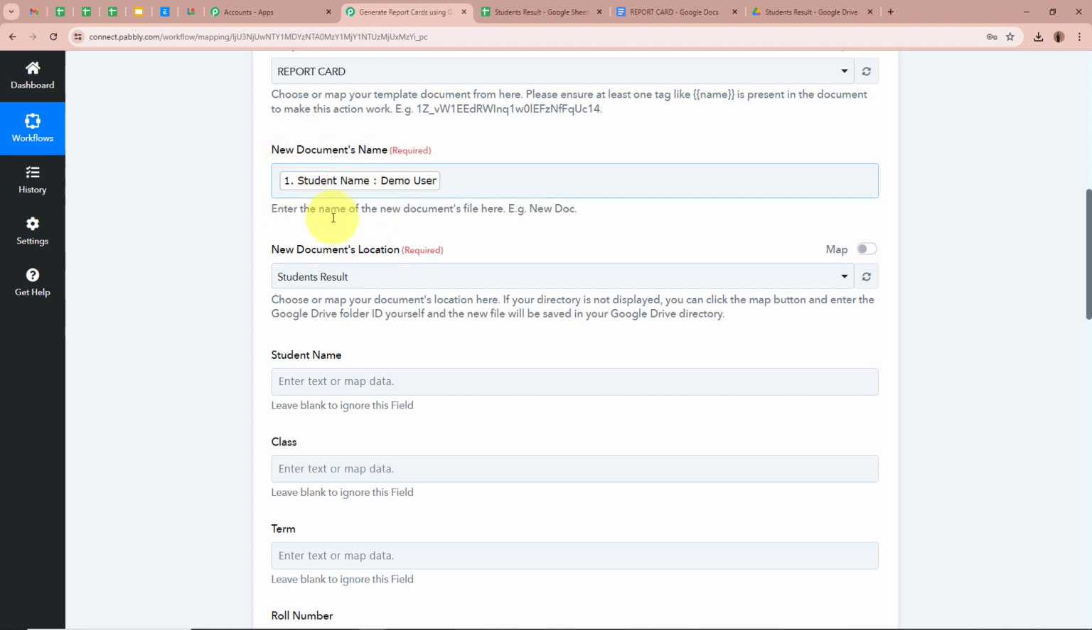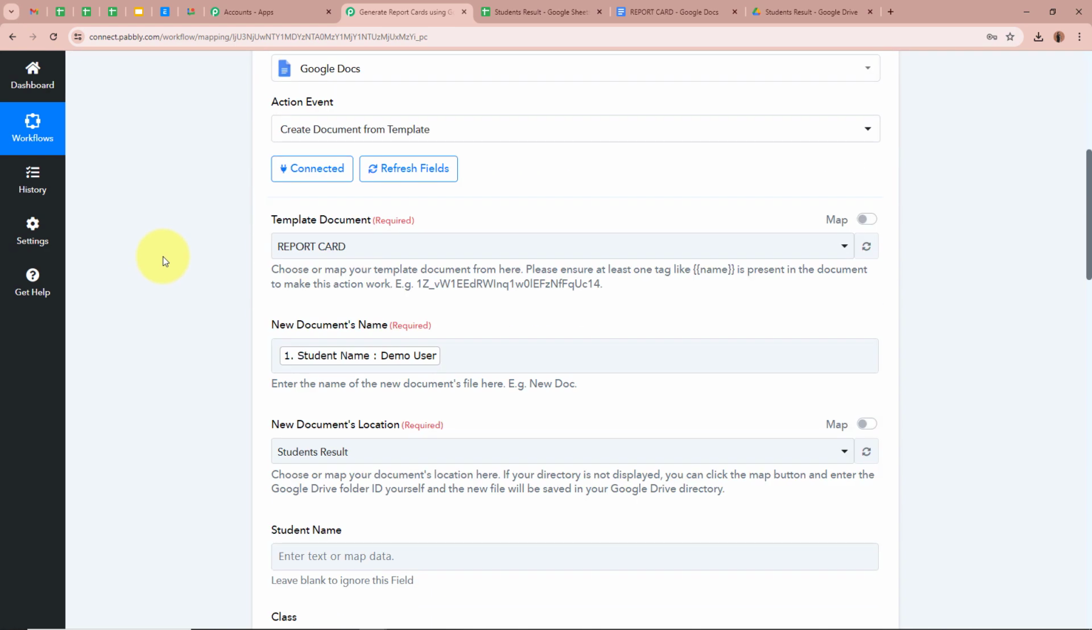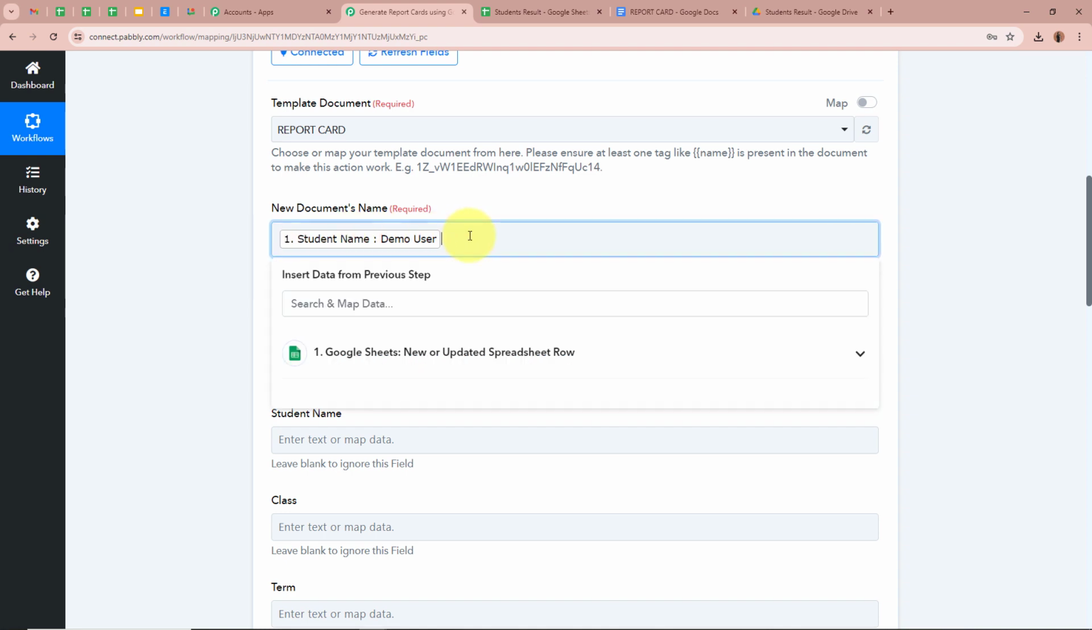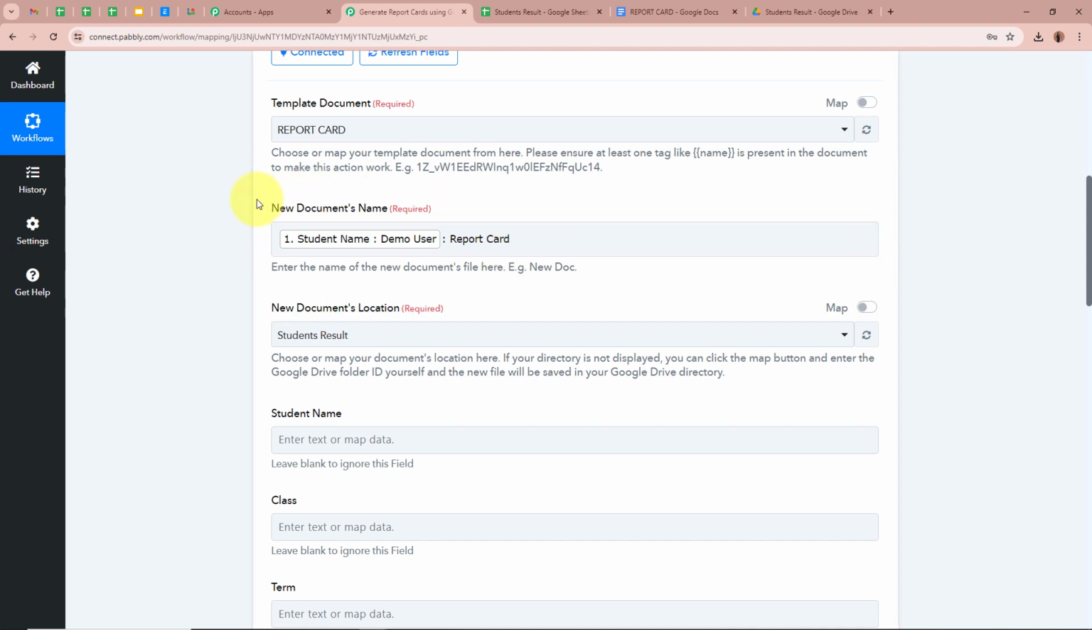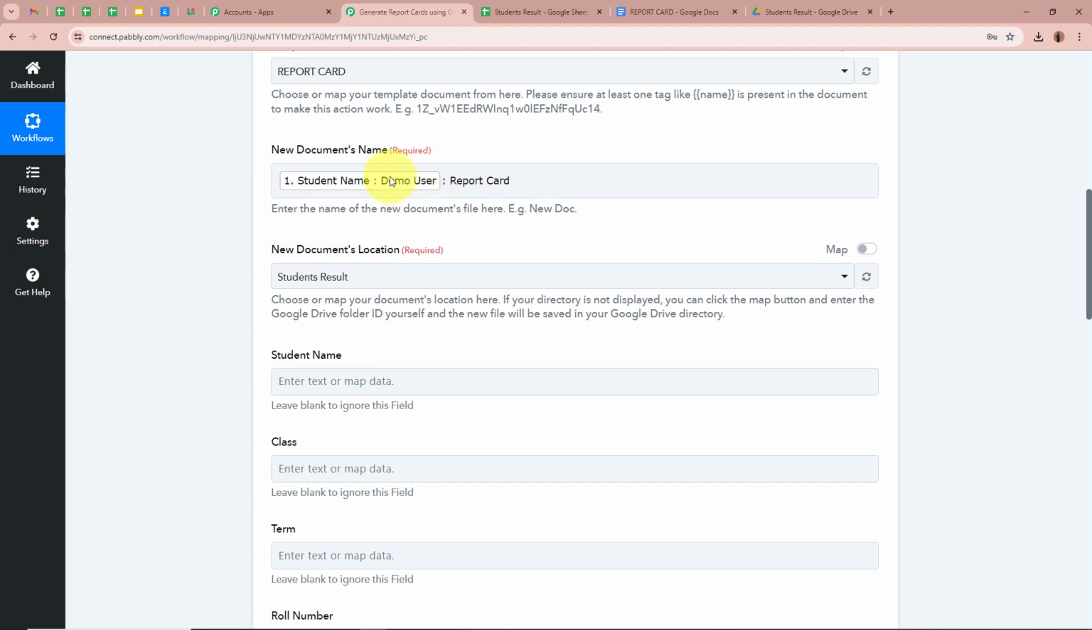As I've selected this data, the data is mapped. And as we have mapped, the data has now become dynamic. That means whenever a new response is captured in our previous step, automatically in place of this mapped data, the new data is going to be updated. So as we have mapped the data of the name of our student, after that I want it as report card. So this is the name of the new document that is going to be created with the help of this template. It will always start with the student's name, report card.